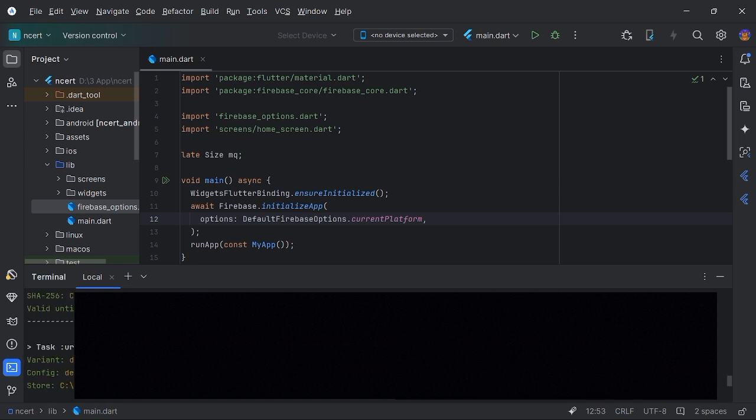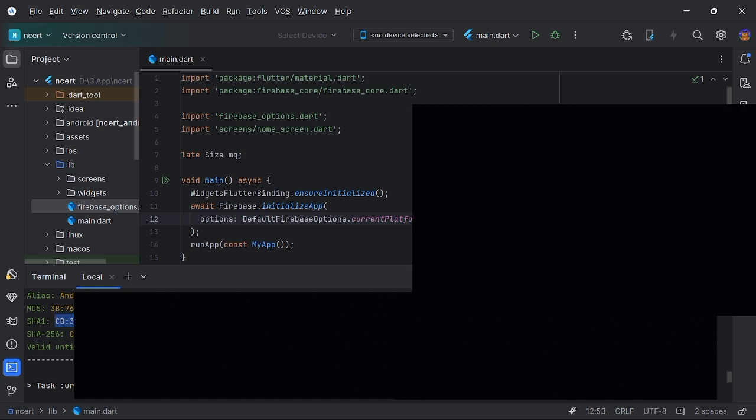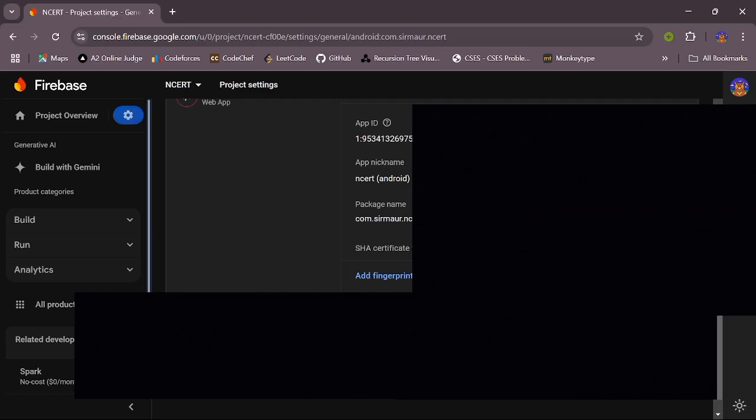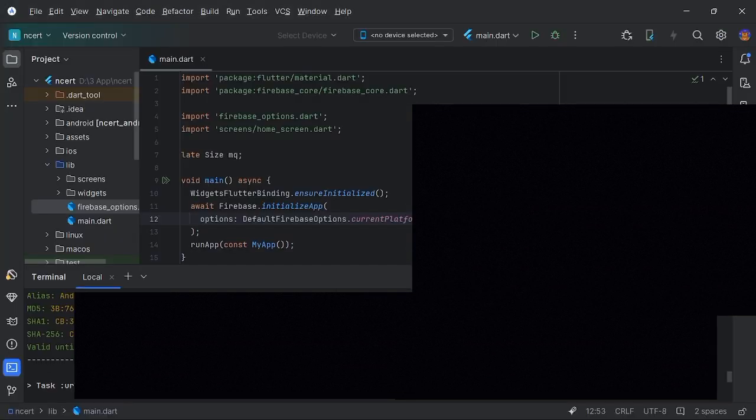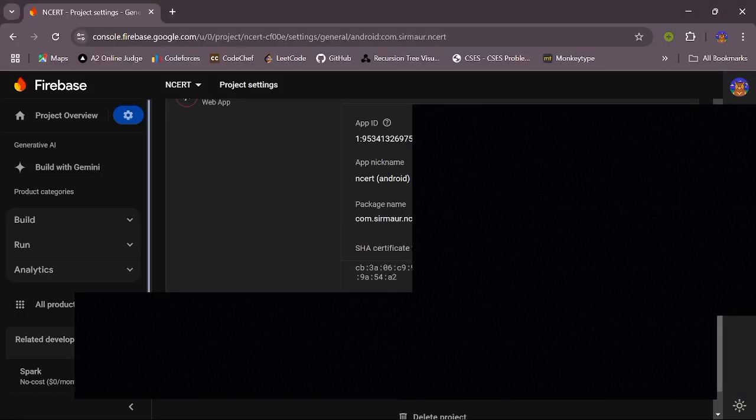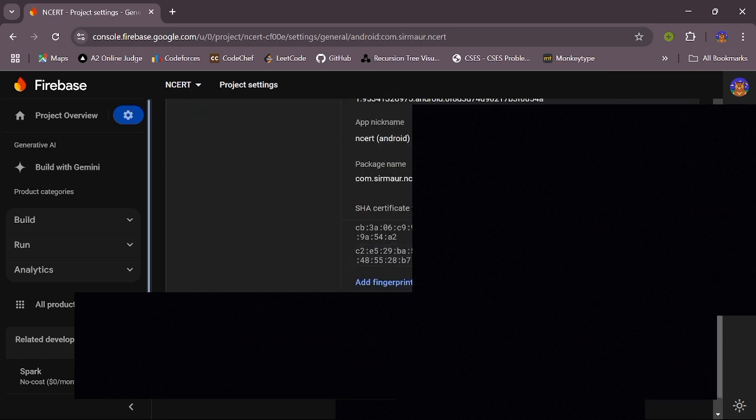So we can see here that our SHA key got generated and it is a unique key. So you cannot use my SHA key. You should use the SHA key of your project. The first one is the SHA1 key. I will copy it and paste it here. Click on add fingerprint, paste it here, save. Now I will copy the second one, copy, add fingerprint, paste it here, click on save. Okay, so we have saved it.